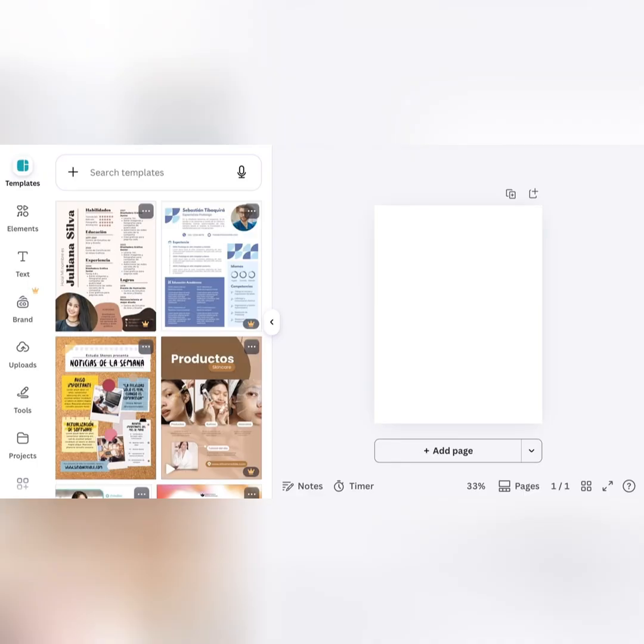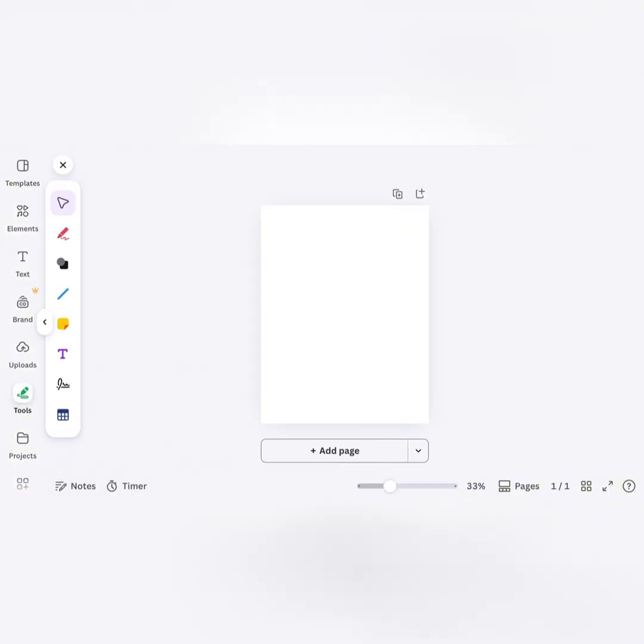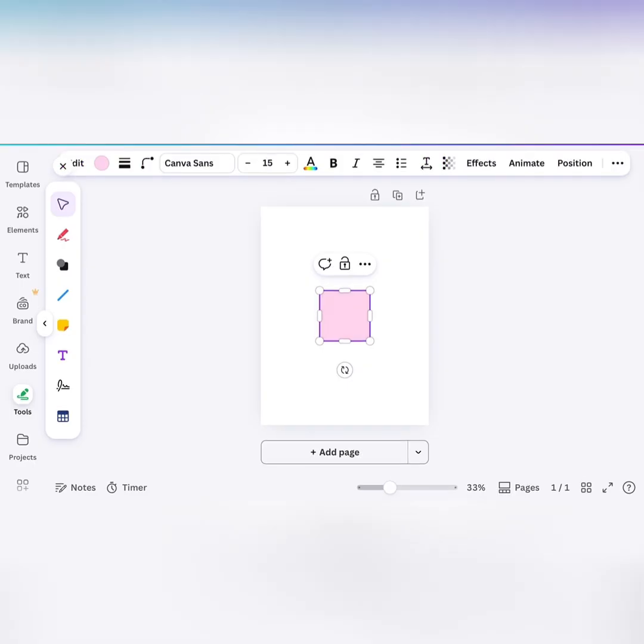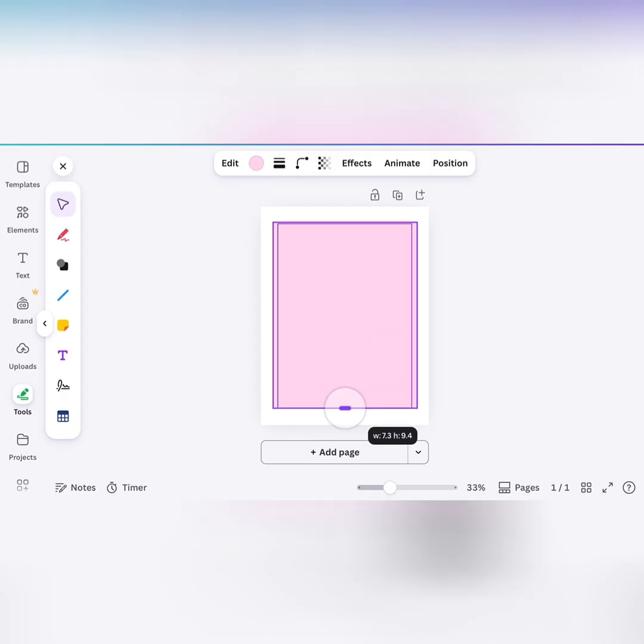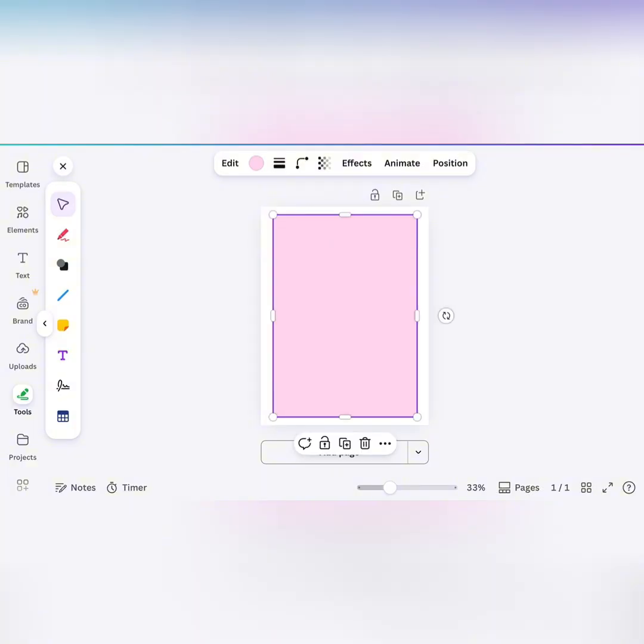For this planner, I'm going to do something simple and clean. So what I'm going to do, I'm going to go to Tools. I'm going to pick the box that has the rounded corners. And the color pattern I'm going to use for this planner is going to be pink and black. So I'm just going to adjust it, and make sure that it's centered.